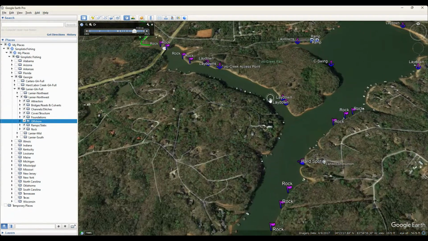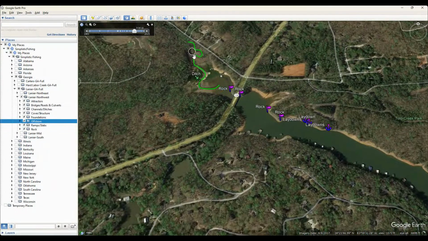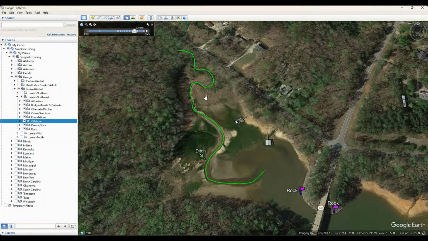All right, then we come up here. We just got more laydowns. Pretty good little creek channel that's back in here though. I like it.